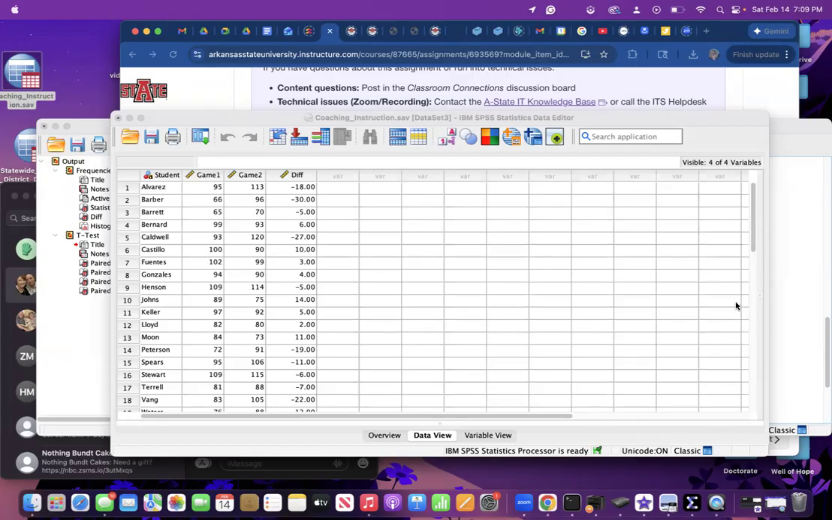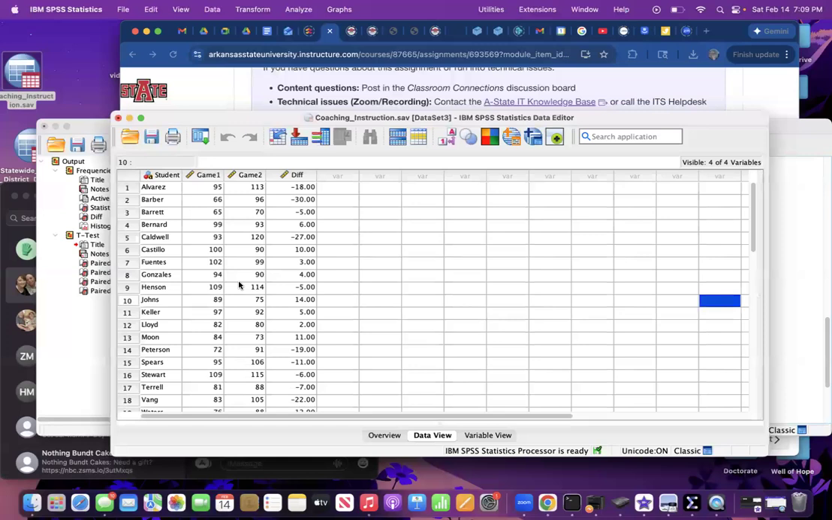So the first thing we're going to do is open our data, and we're looking at these two columns right here. We're looking at bowlers, and if they bowl game one and then receive a 15-minute coaching session in between game one and game two, we're trying to see if there is or is not a significant effect on the difference between bowling game one and game two with the coaching. So the first thing is we're going to find this difference, and I've already done it, so I'm going to show you how I did it.